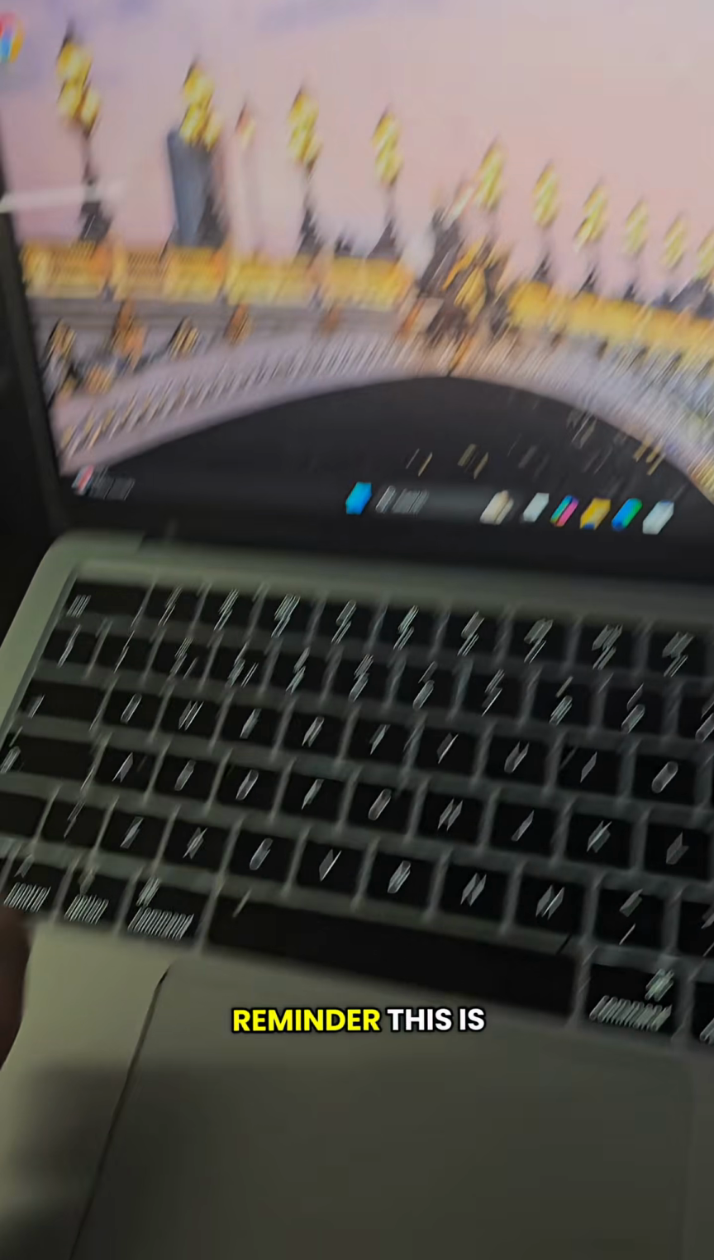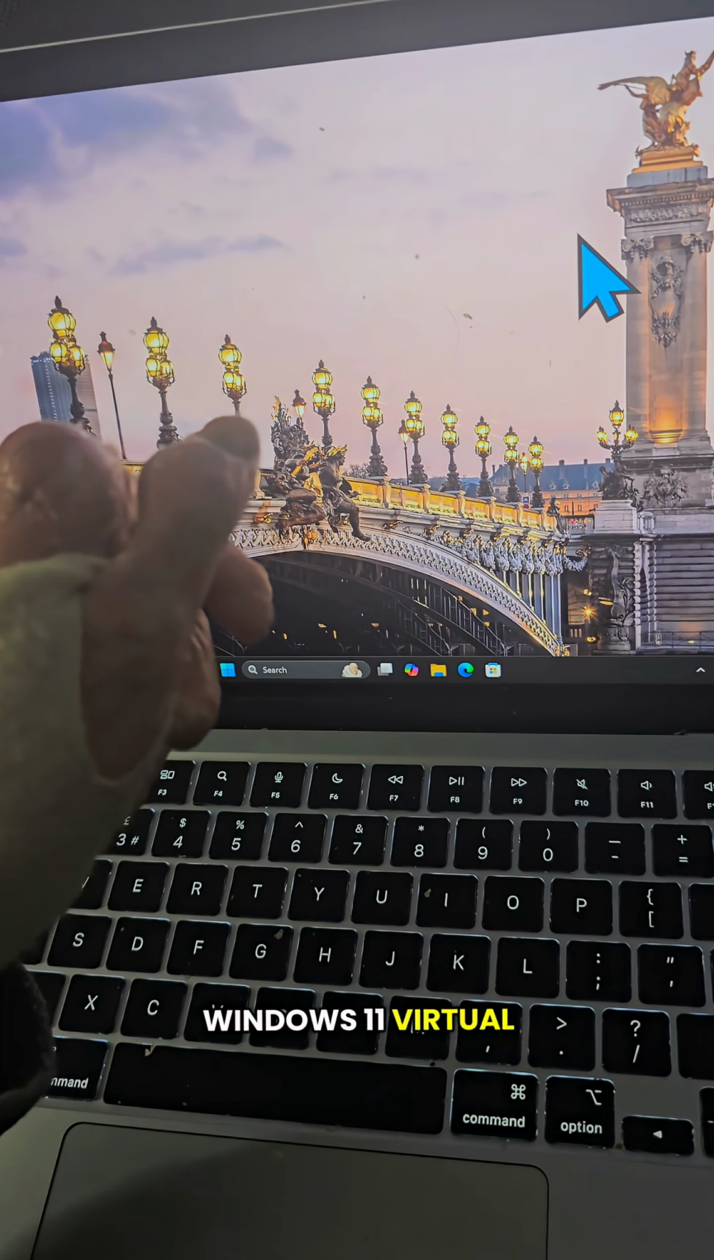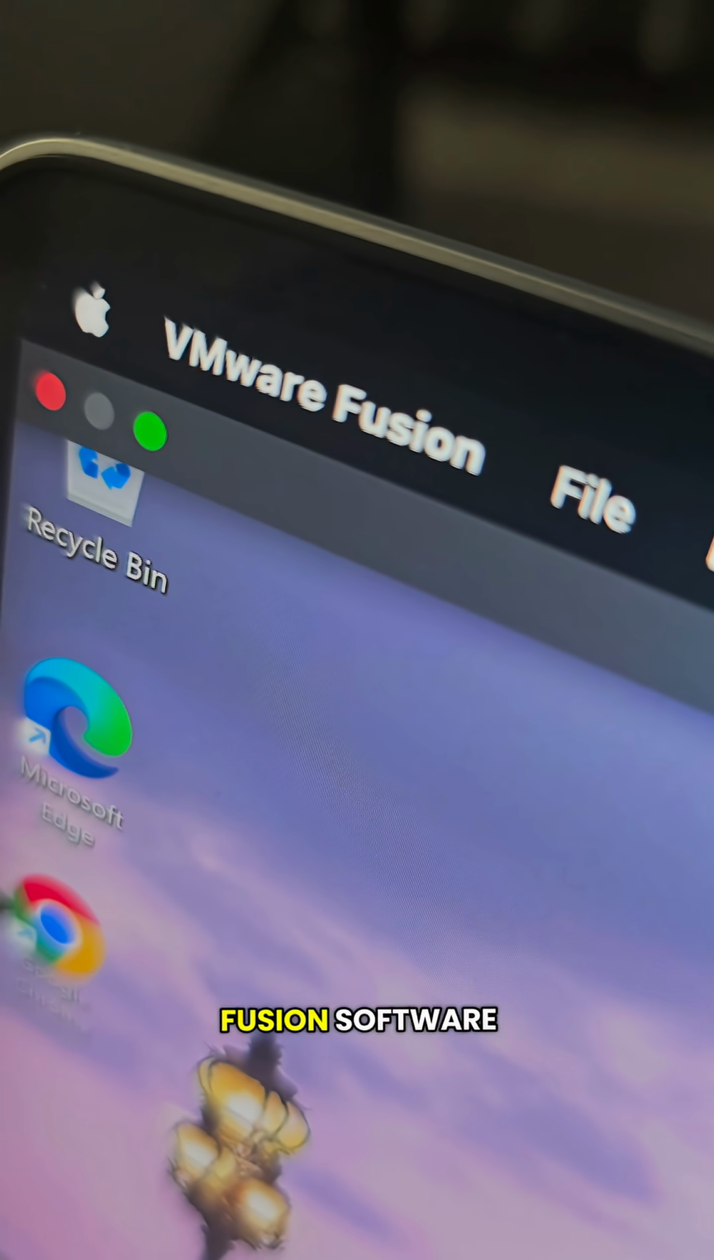If I want to show you guys something as a test, probably not, because there's literally nothing to show you at the moment. And guys, just a friendly reminder, this is just my MacBook Air, but with a Windows 11 virtual machine using VMware Fusion software.